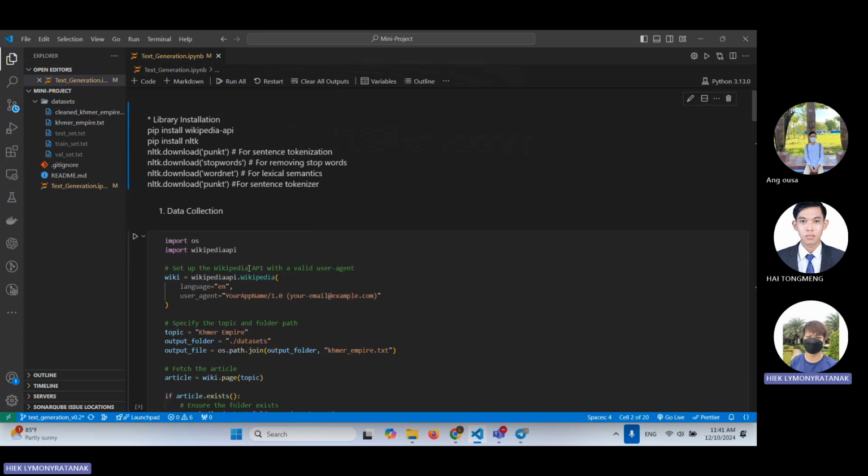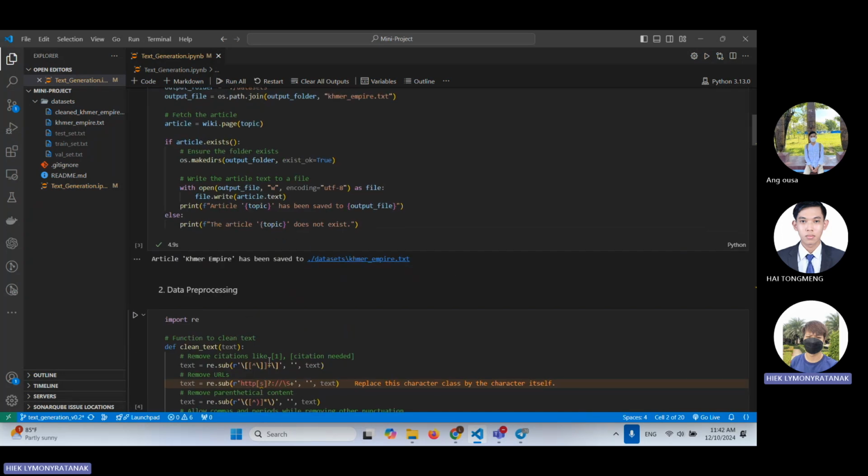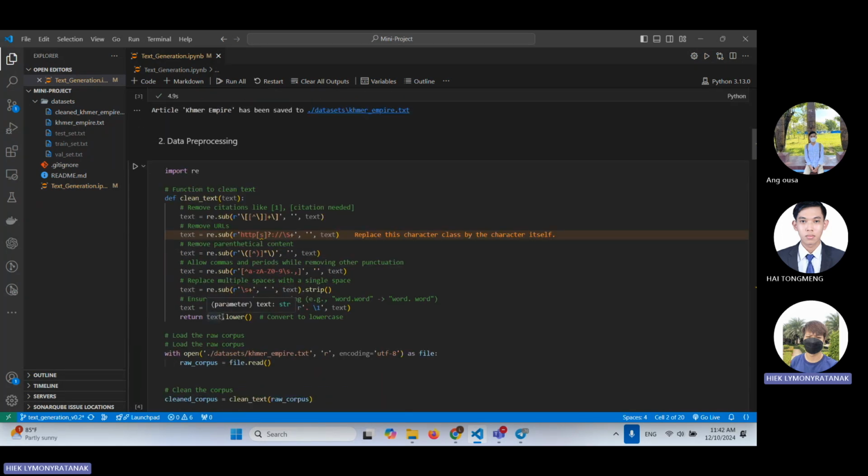After that, we do the data collection. As we have stated earlier, we import our data from the Wikipedia API. And after we got the text, we do the data pre-processing, including cleaning the upper text, the symbols, or some syntax.